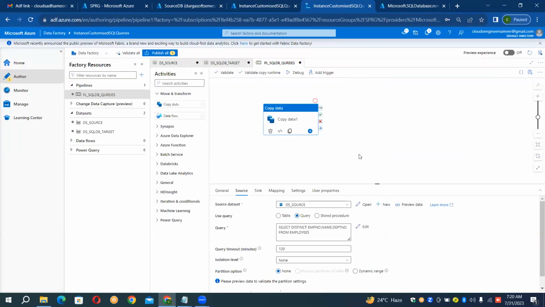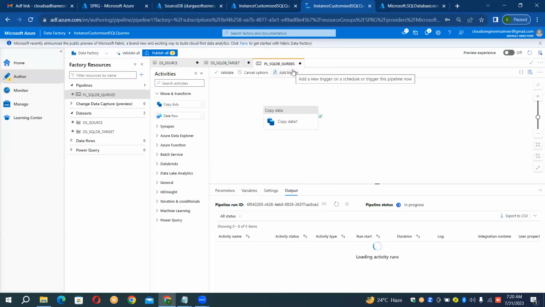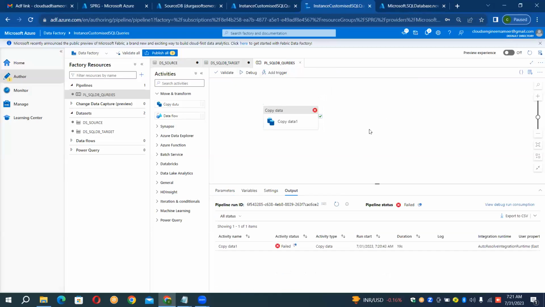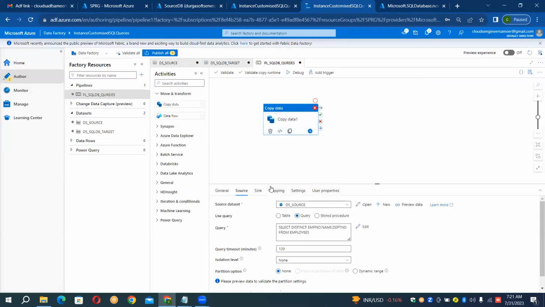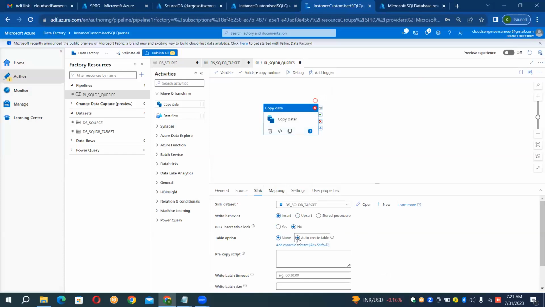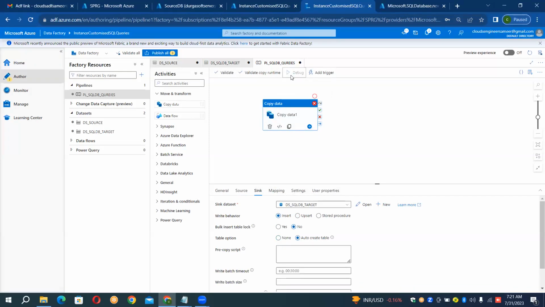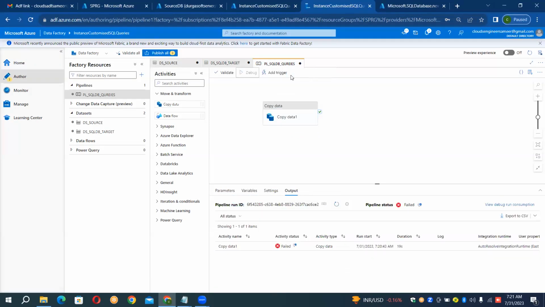That's it, guys. Run this now. First run this up to here. We have not selected the auto create table, so it should fail now. Guys, just select it here, sink system. We've not selected the auto create table. So now let's create it.